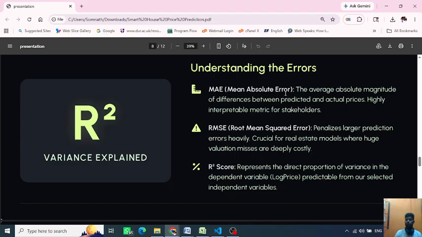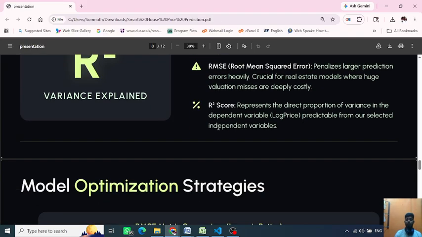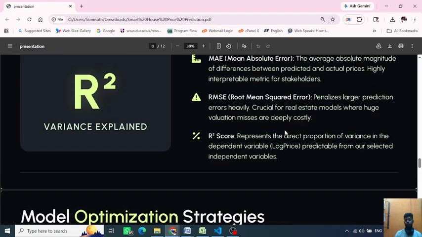MAE means mean absolute error. It actually gives you the average error. And RMSE is, you can say, an improved version of MAE. It actually highlights the big errors. And R square represents the proportion of the variance in the dependent variable predictable from our selected independent variables. Actually, R square tells us how good our model is.